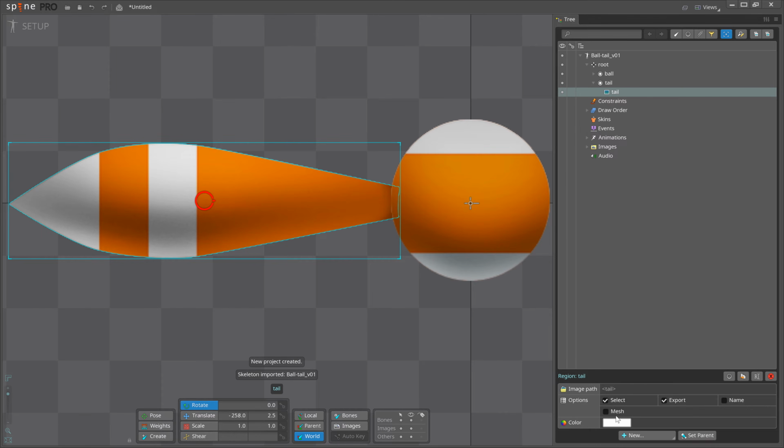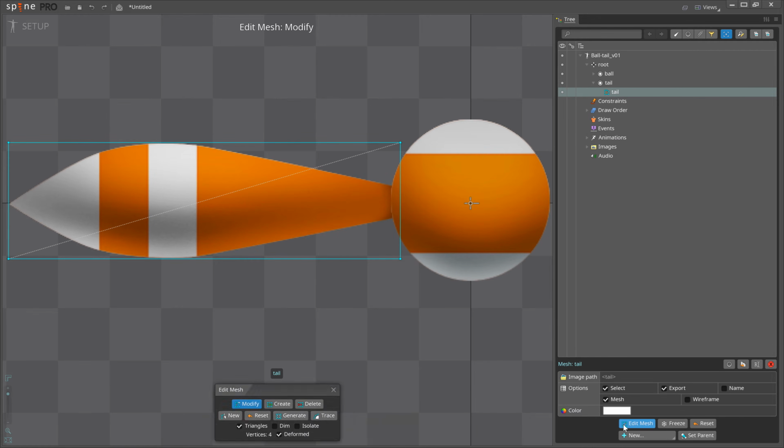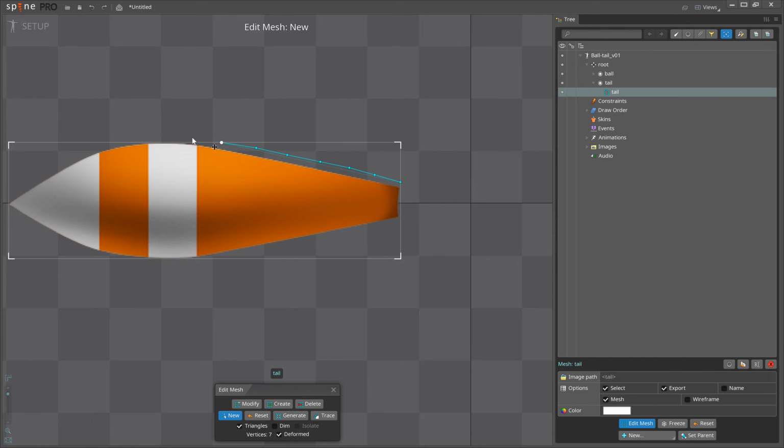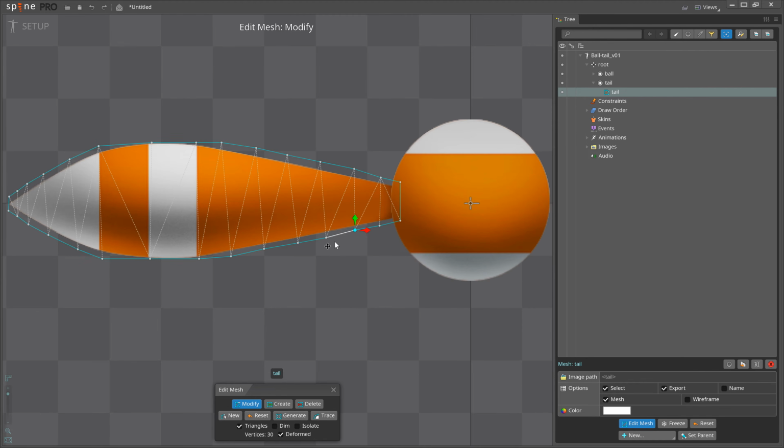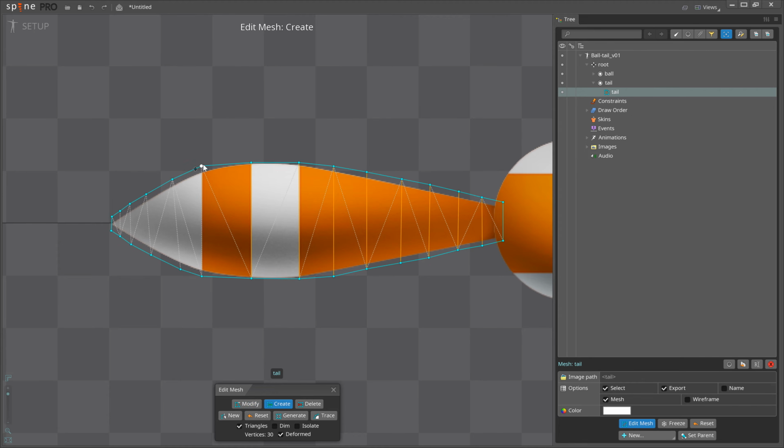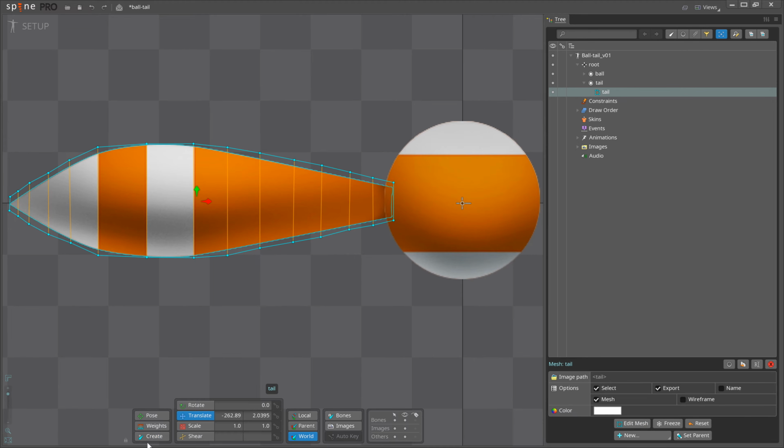Make the tail into a mesh, edit it, and use the new tool to create the vertices. For nicer bending, space the vertices evenly. Next, create a bone and split it into 4 nested bones.